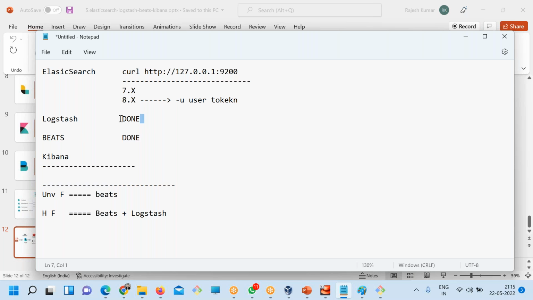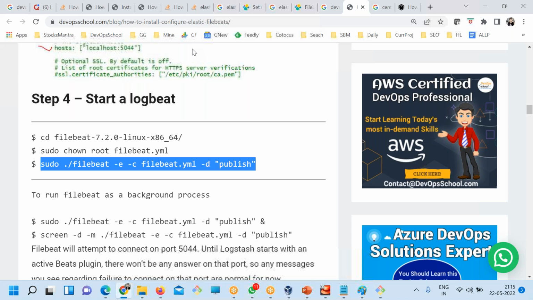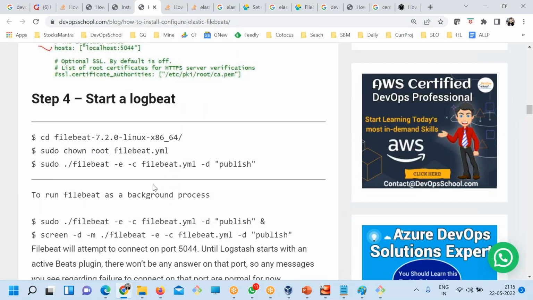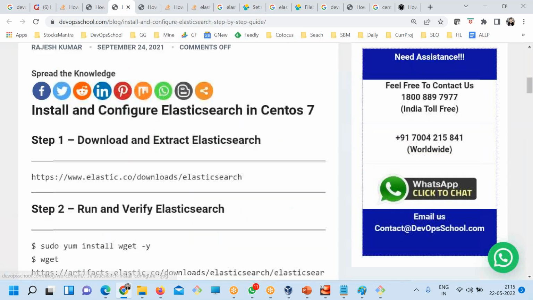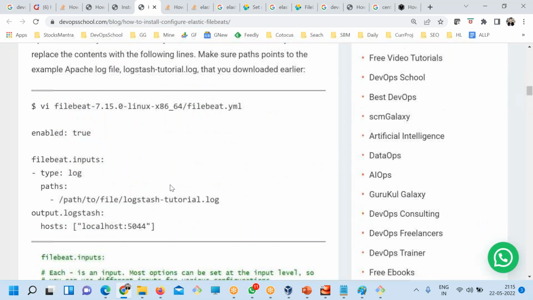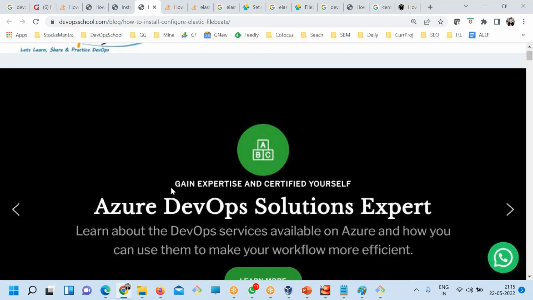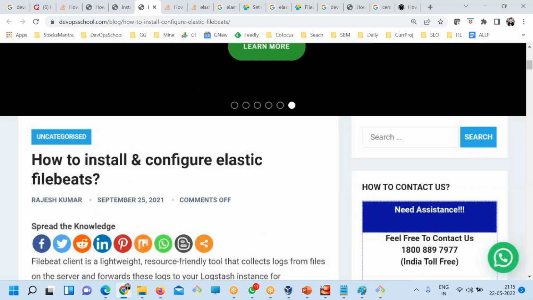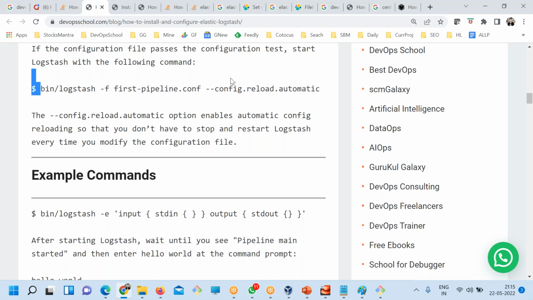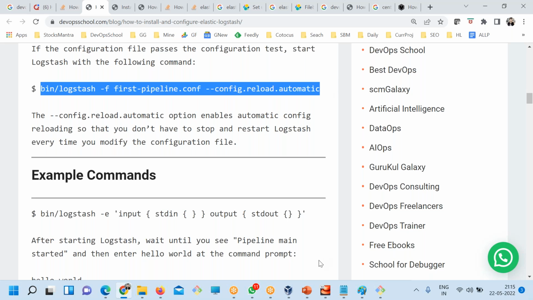So guys, here I completed this work. Beats is done; Logstash I have not started. So can I do this Logstash? I'm going to my tutorials of Logstash again, which is here. This is Elasticsearch. This is the Logstash. Oh no, this is the Beats actually, sorry. And Beats, and this is the Logstash.